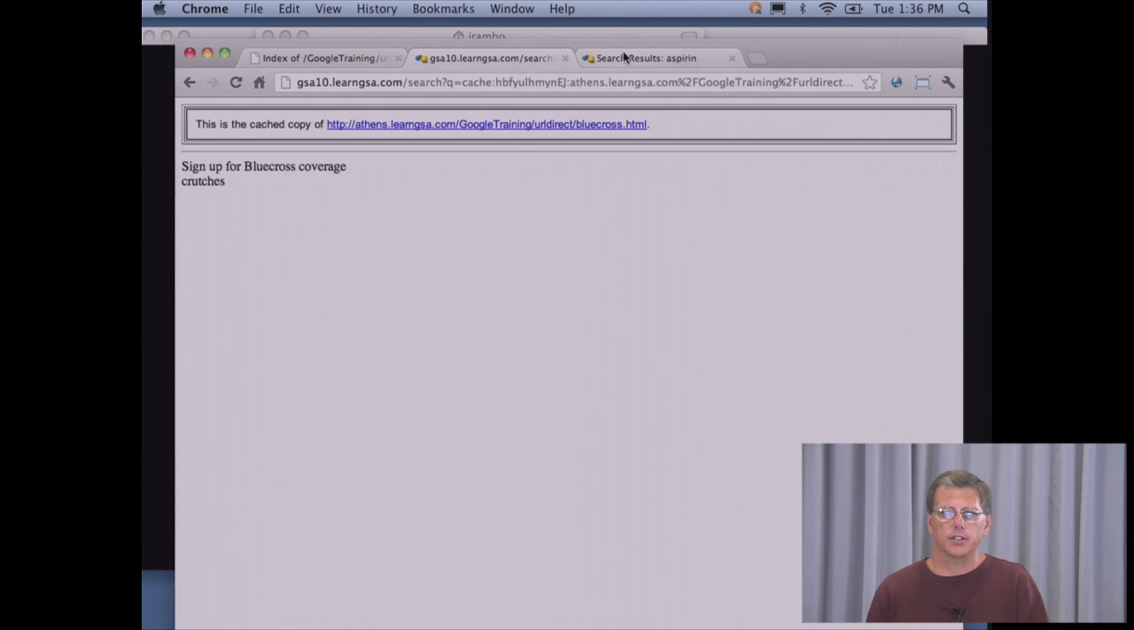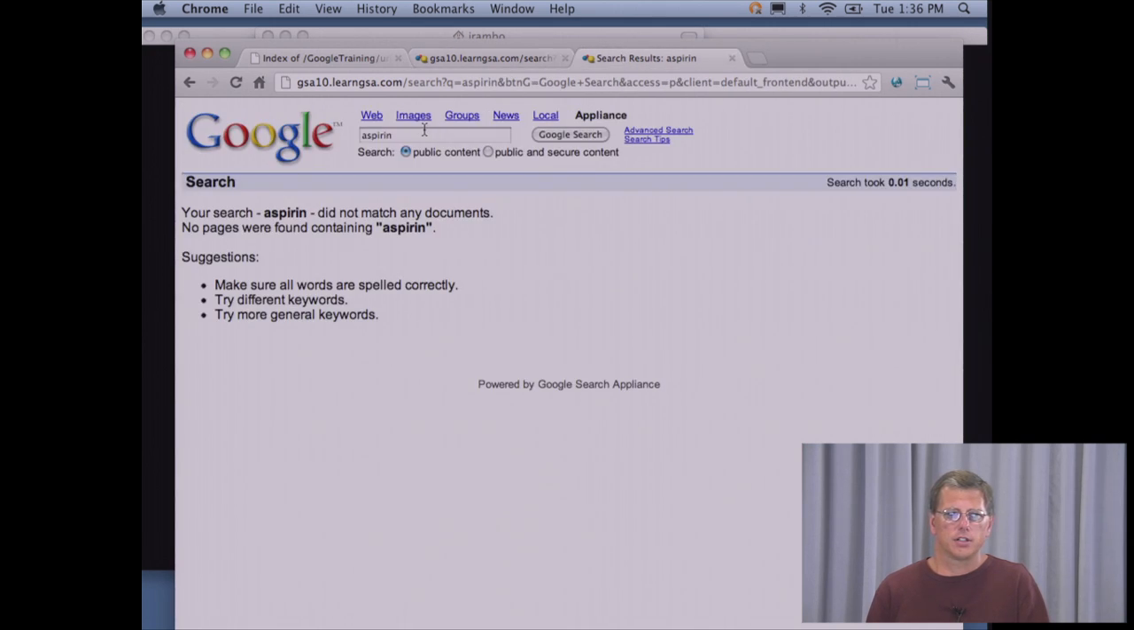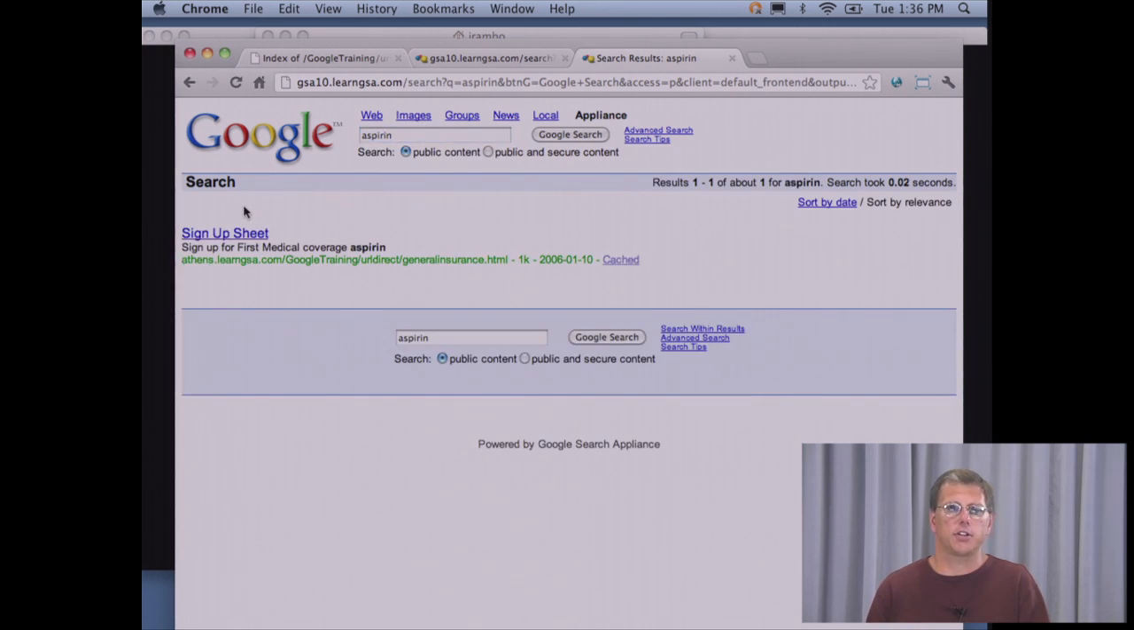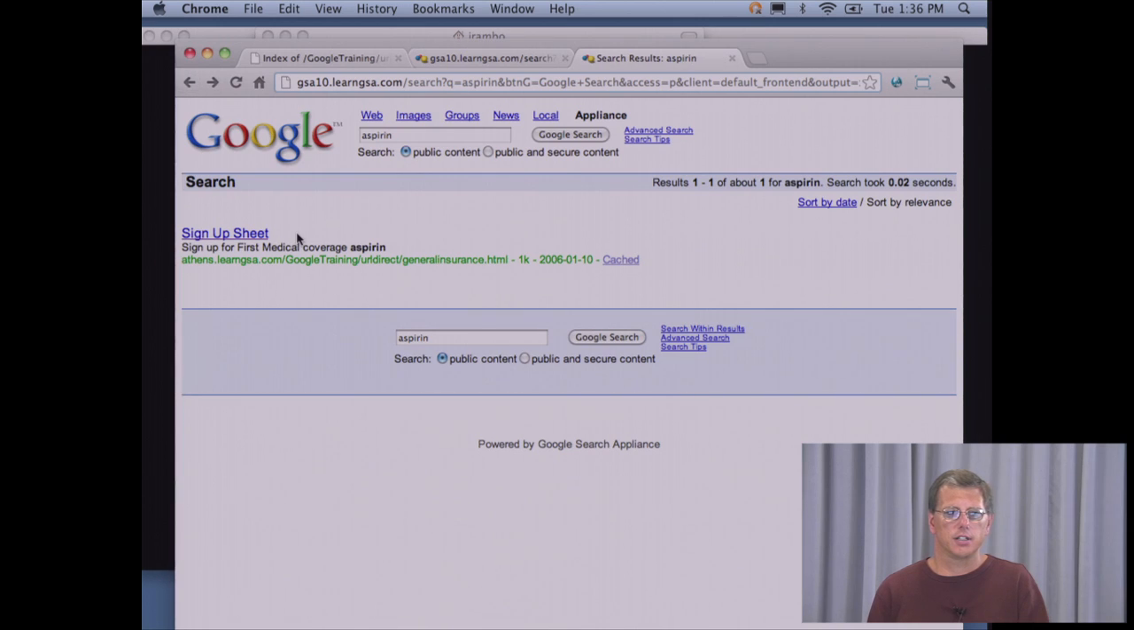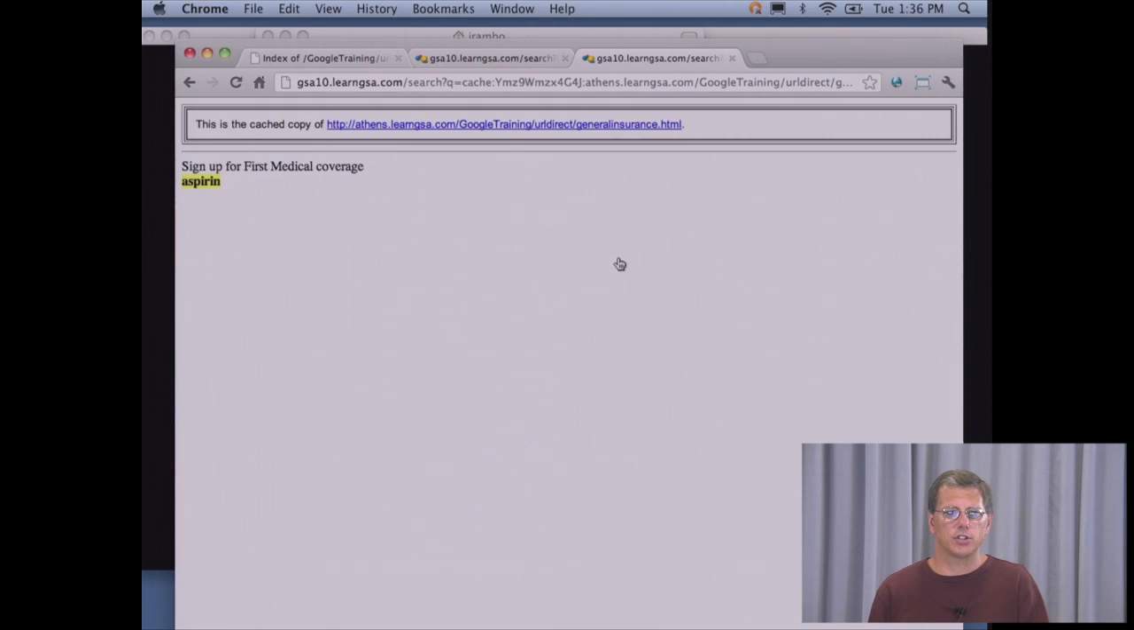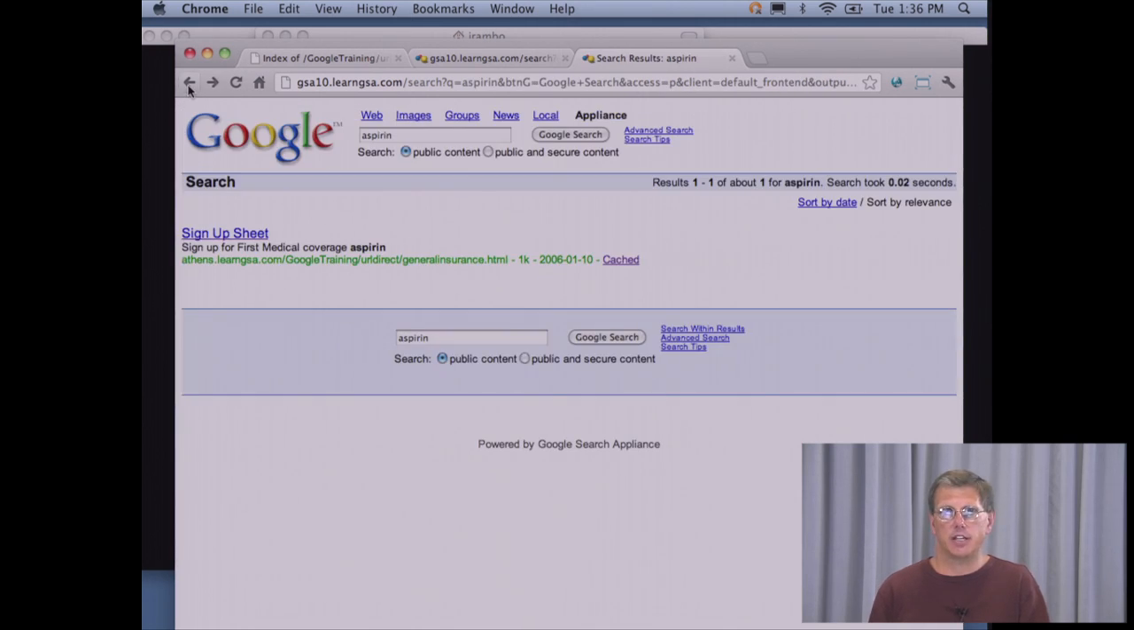Now let's go back and run a search. Run a search for, say, aspirin. Here's our document that's been crawled and fetched. Notice that now, and this came from our database connector, we have a link that goes right out to the document on the Athens web server. The snippet has been generated by default from the text in the document, and the link here is also pointing to it. If we go to the cached version, it's the same thing. It's the document.